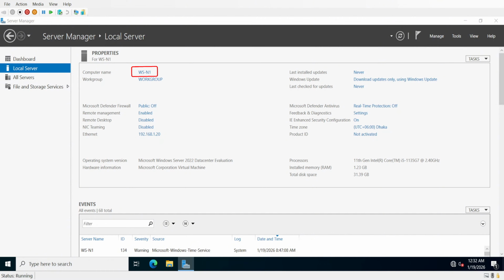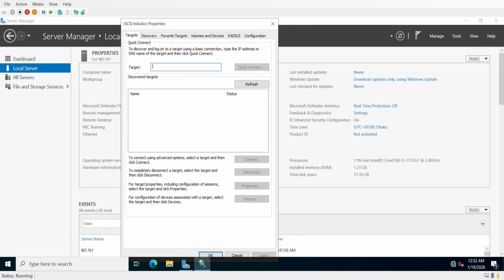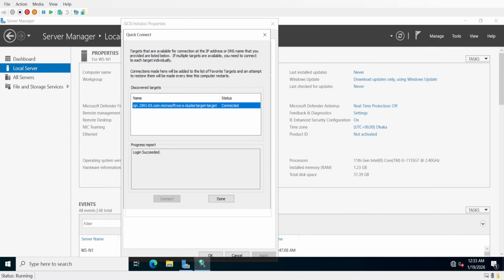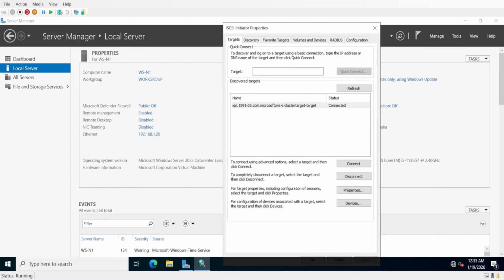As you can see, I open the iSCSI initiator tool, enter the IP address of the storage server, and click Quick Connect. Once connected, the storage becomes visible to this server as if it were a local disk. I repeat the same process on the second server as well.